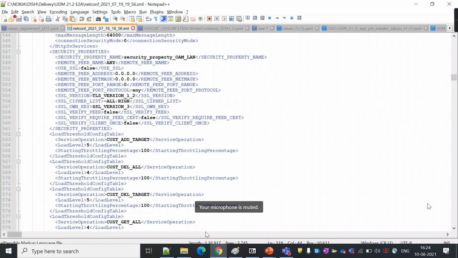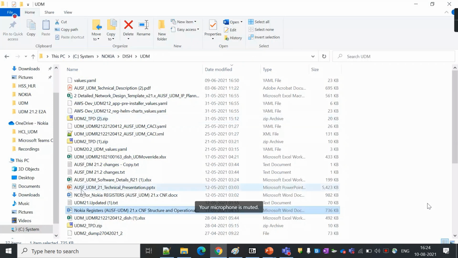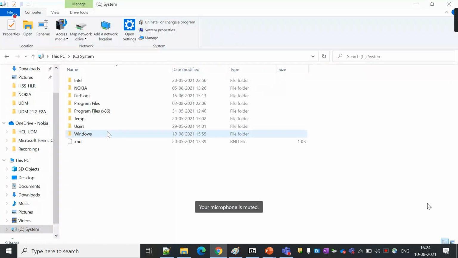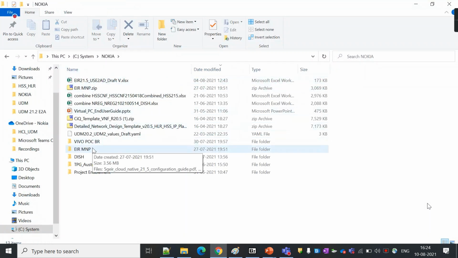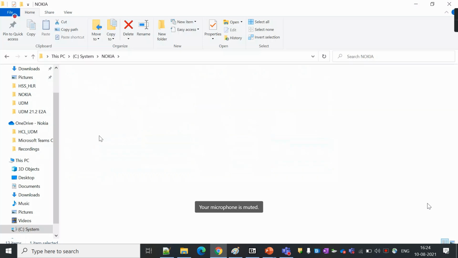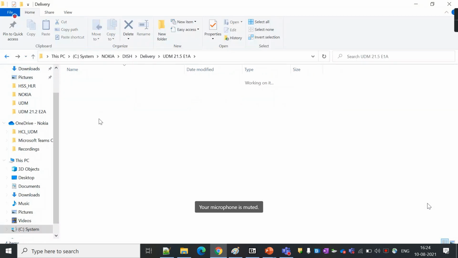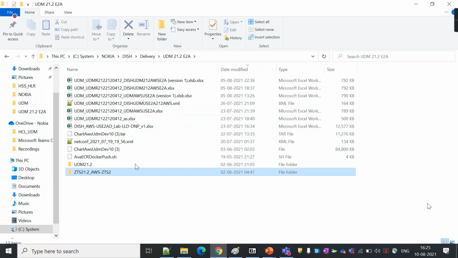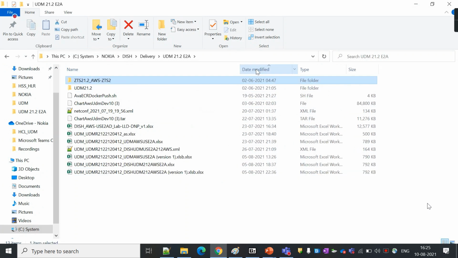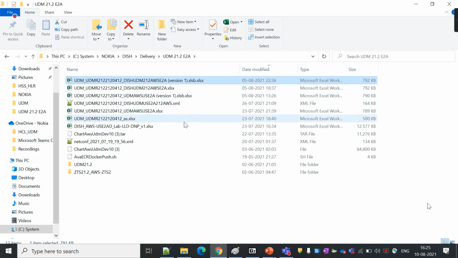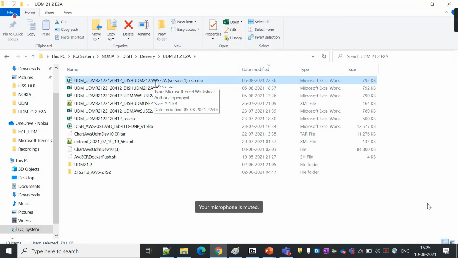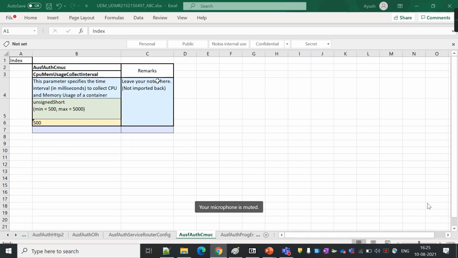And after that Excel sheet, I'm just going to show you here. I have the project which I have delivered. This delivery I have done for UDM 21.5. I'm working on 21.5; 21.2 I have delivered. So here you can see this is the XLS format, and here I'm going to show this. Just let me open this file.